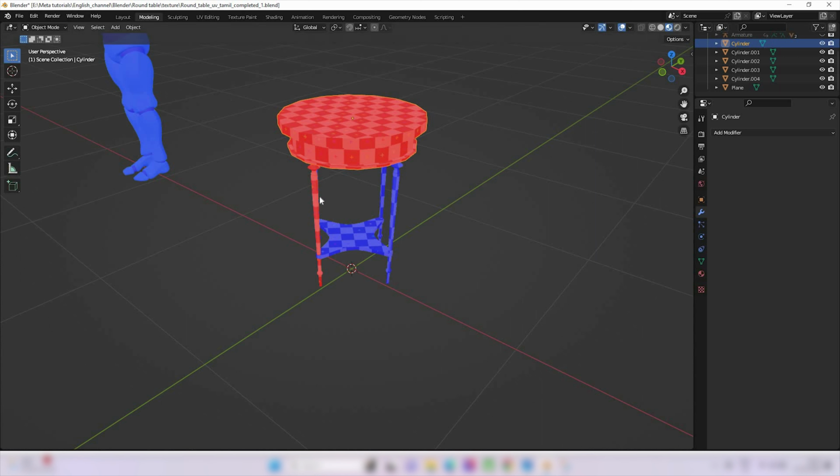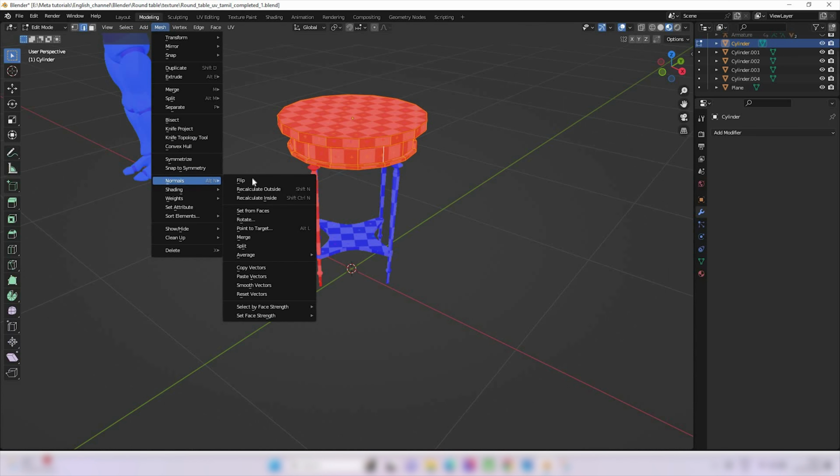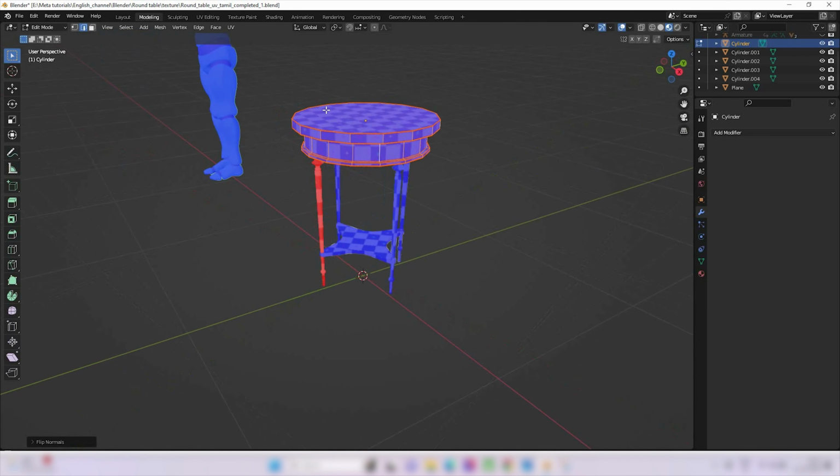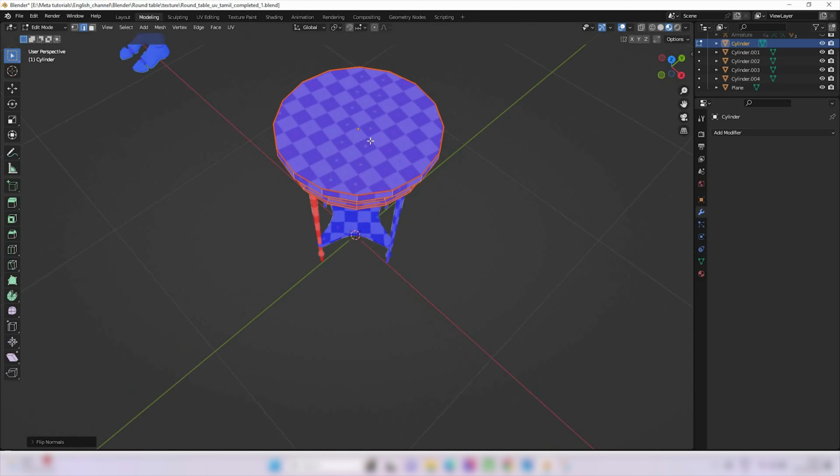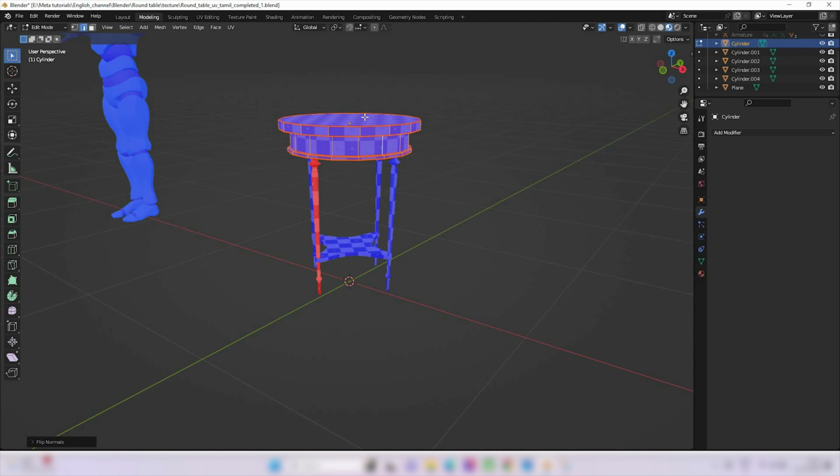Now we are in object mode. This is a single object. So I press Tab to switch from object mode to edit mode. Now we are inside the edit mode. I press A to select everything inside the particular object, and I go to Mesh, Normals, Flip. Immediately you can see the result change into blue color. So this orientation is fine.